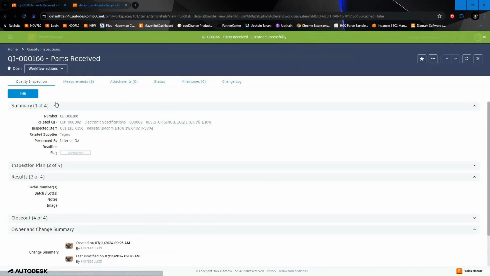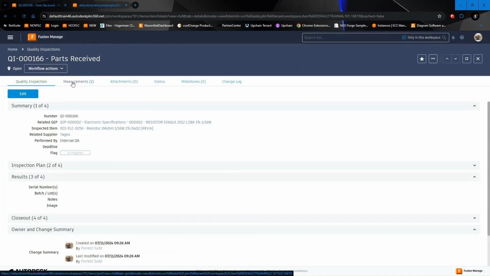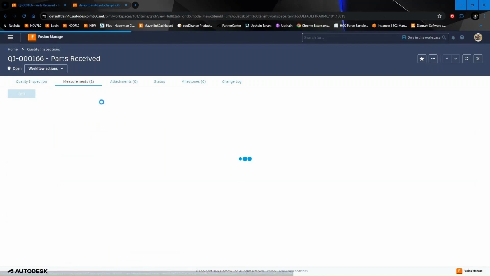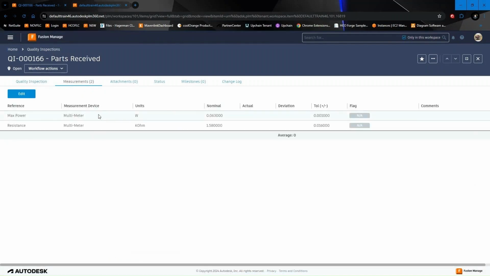Right? And now we have this record, and just like the measurements from the plan, those measurements that I actually need to execute are added to the plan here. So we can see it is currently in progress, and these are the measurements that I need to take. Right? So that's where, as the person executing the inspection, I would come in here and fill out what the actual measurements were.